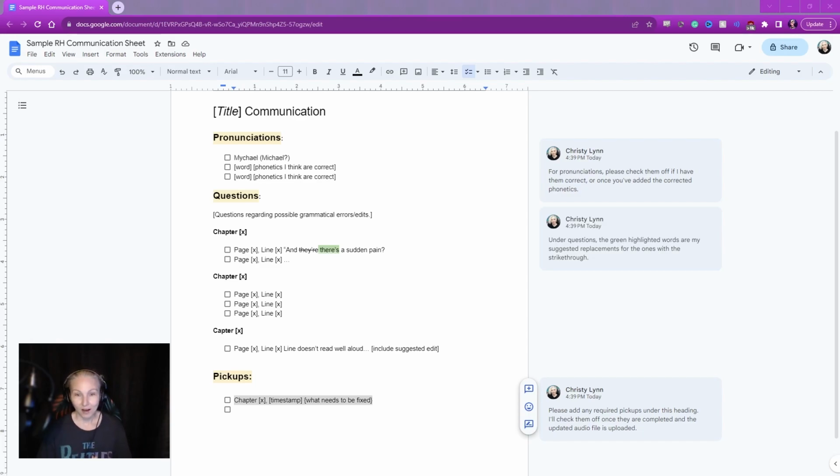That being said, this is a method that I've come up with for communicating with the rights holder while I'm working on the project. So while I'm reading the title, I make notes. Starting here, the title of the document, I will have the title of the book and communication, or notes, something like that, because it's from me and the rights holder specifically.